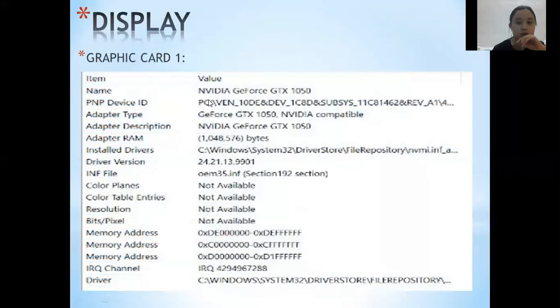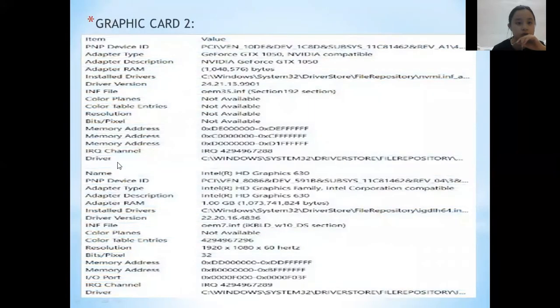Next is the display. For the display in the computer, we have graphic card 1, whose name is NVIDIA GeForce GTX 1050. And the adapter RAM is 1 GB. Then for graphic card 2, the name is Intel HD Graphics 630, and the adapter RAM is also 1 GB.